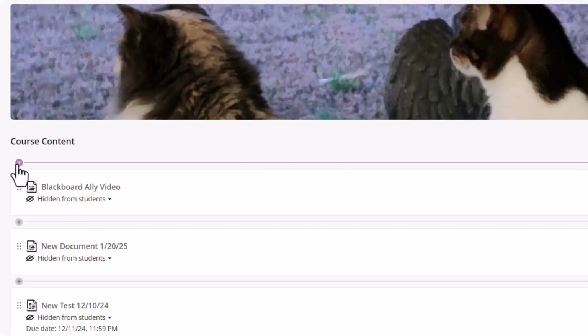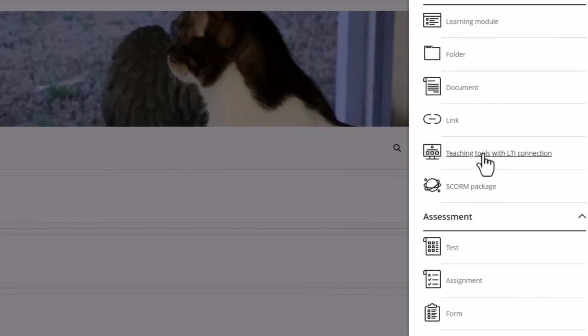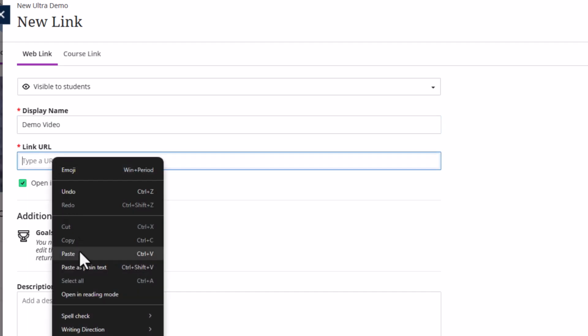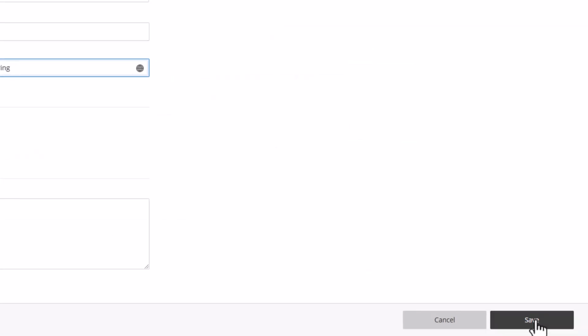I'm back here in my Scholar course, and now I'm going to click the plus sign and go to Create, just like I did before. But this time I'm going to choose Link. Making a web link, I need it visible to students so that they can interact with it. I can give it a name so students can find it. And I'm just going to paste in that shareable link that I got from Google Drive. Make sure Open in a New Window is checked and hit Save.